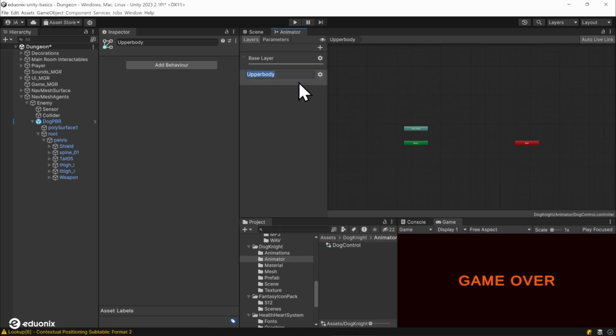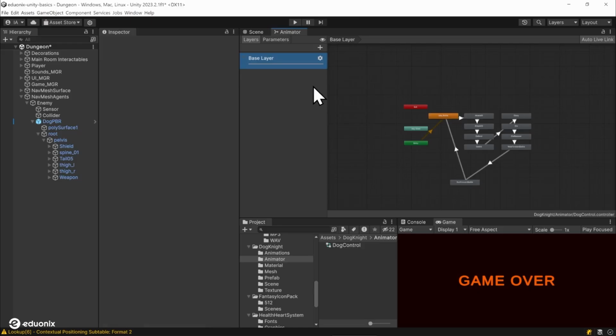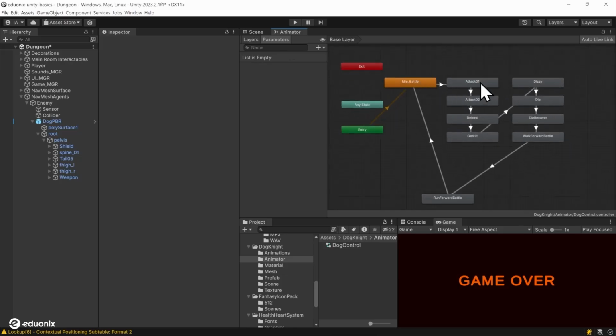I want to click on the upper body, right click and delete it. We have the layers currently here, but also the parameters, which are the variables, for example booleans, or the decimal numbers, which we'll use to see if we're able to move from here into another clip and start doing something with our character. So the parameters will be very important.